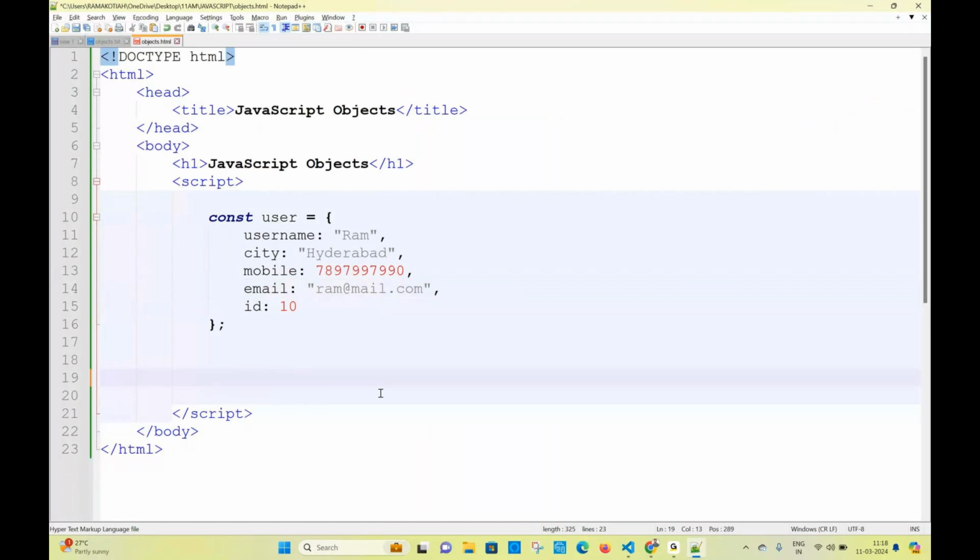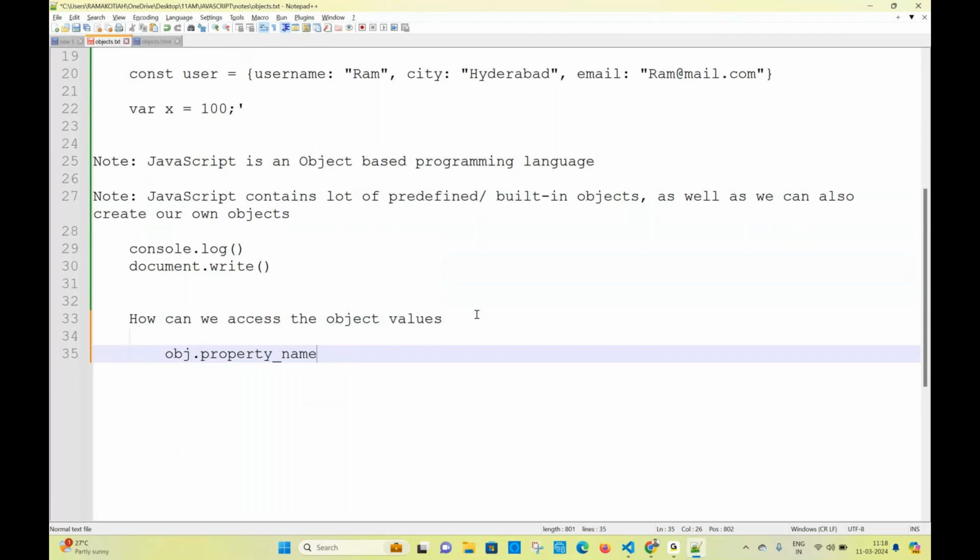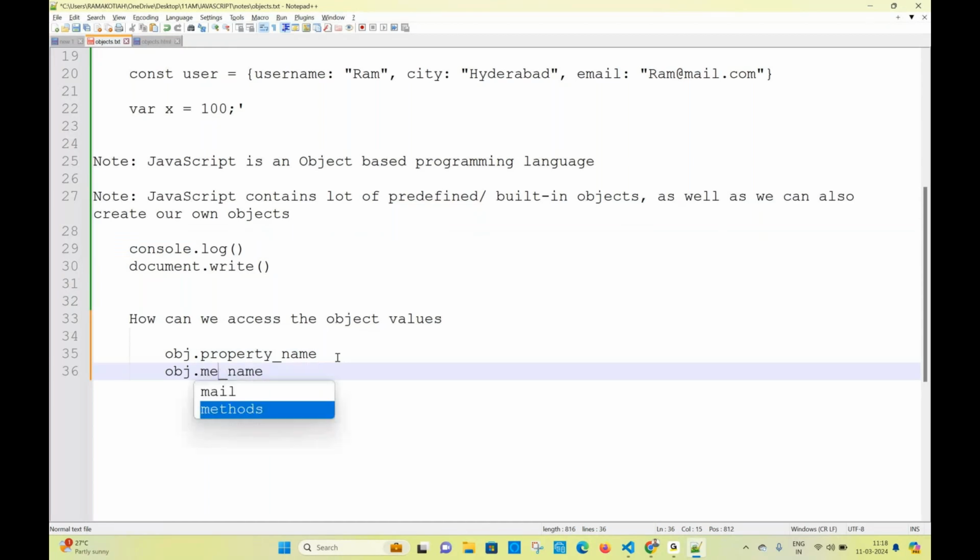See this carefully. Object properties. How to access the object property? Remember, object dot property name. This is the way you have to write it. Dot is the notation. See how we are using the method. So object dot property name or object dot method name. If you have any method in the object, a method always should have parentheses. If it is a property, no parentheses.